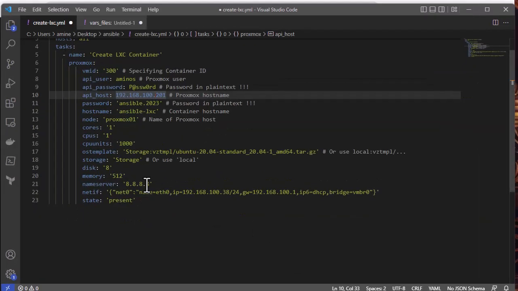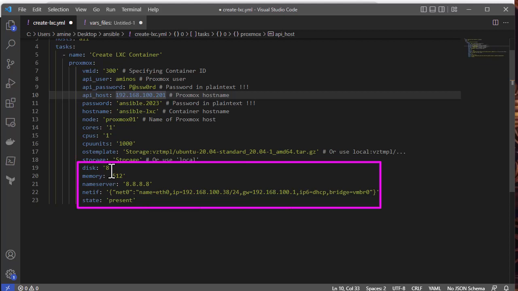And what else do we have here? You have to provide the size of your disk. Here I will just give 8 gigabytes for the disk and 512 megabytes for the memory. For the nameserver, I will just put the Google DNS. And for the IP address, you can give it an IP address corresponding to your network. Here I will give it 100.38/24, and of course the gateway. All these parameters are actually the ones required in order to get your LXC.